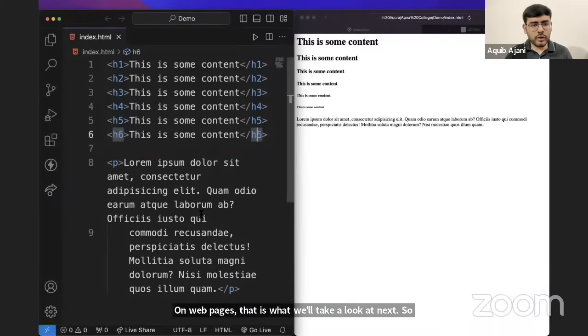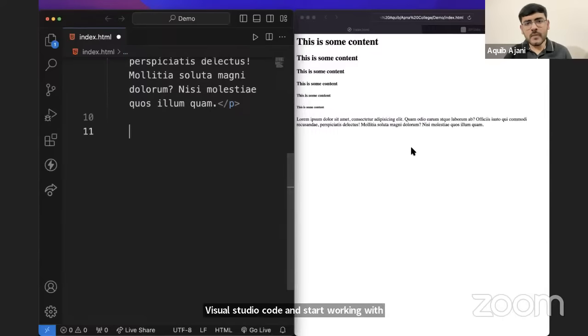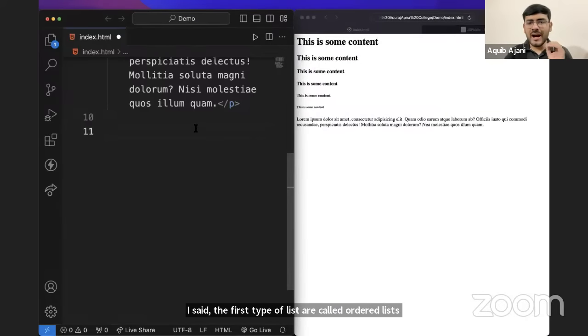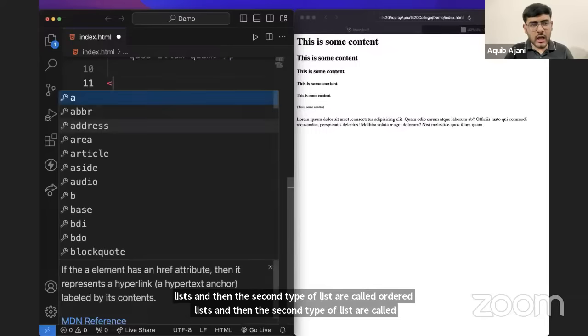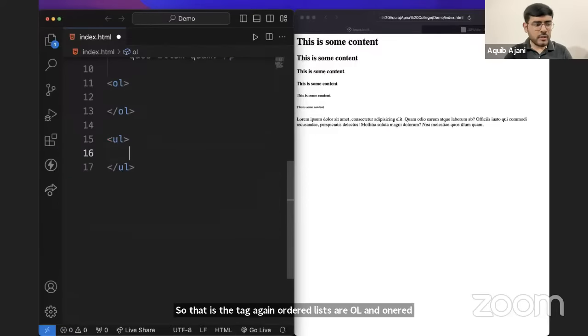Again, I'm going to head over to Visual Studio Code and start working with this. Now, there are two types of lists that we can add. Like I said, the first type of list is called an ordered list. And the second type is called an unordered list. So that is the tag. Ordered lists are OL and unordered lists are UL, right? So ordered list and unordered list.